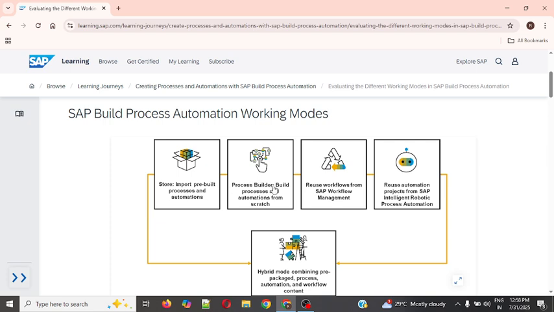Then comes process builder. This is very important. This is where you are going to build processes. As a developer, this is going to be your development environment where you develop the processes and automations from scratch. If your boss told you not to use any templates and to build the process from scratch, then you come over here and start building your process. We'll also look in detail at how we are going to build the workflows.